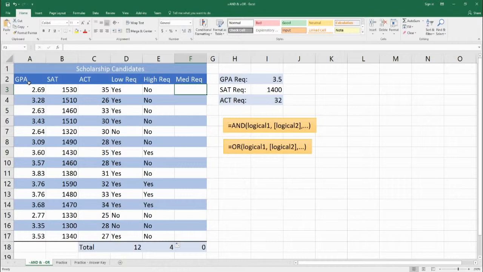So we're going to say we have 3 choices. If one of these 3 choices is true, then we'll say true. The first choice is GPA and SAT are both above the requirement. The second choice is SAT and ACT are both above the requirement. And the third choice is GPA and ACT are both above the requirement.